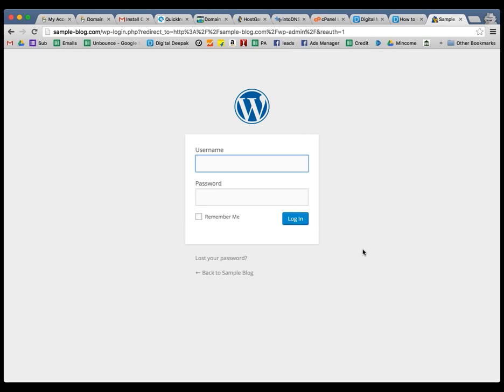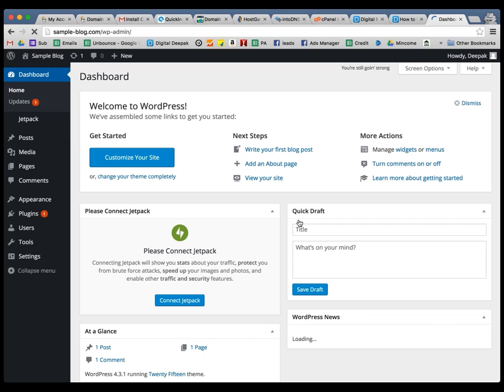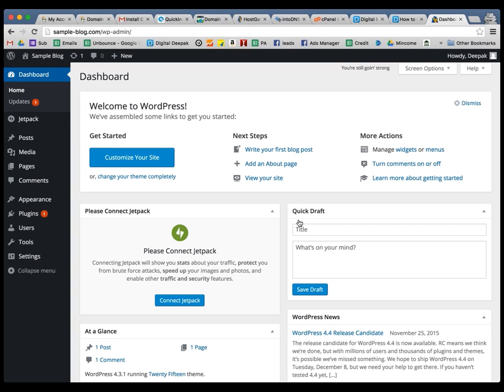So here you just need to enter the username and password. So the username was Deepak, and the password is what I gave there, or they create a password for you and send it to you. And now we are logging into our WordPress dashboard.